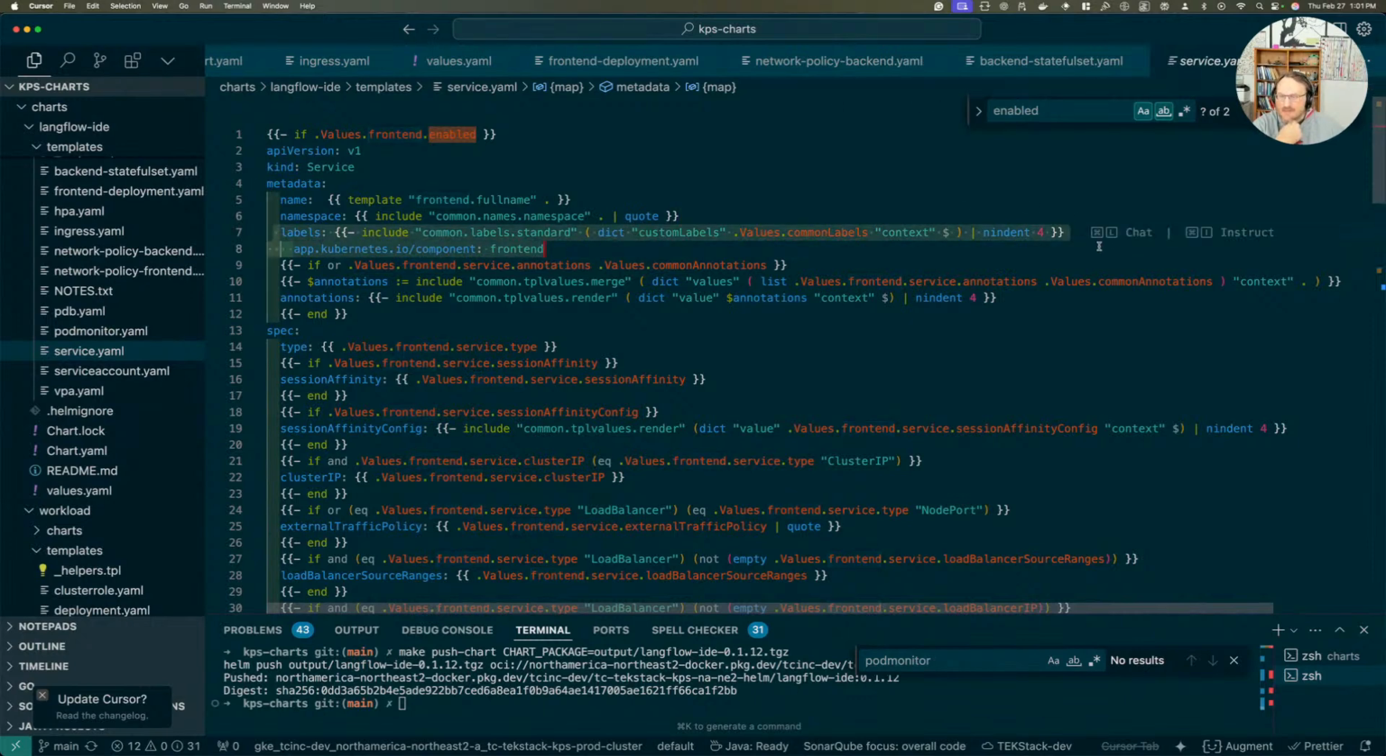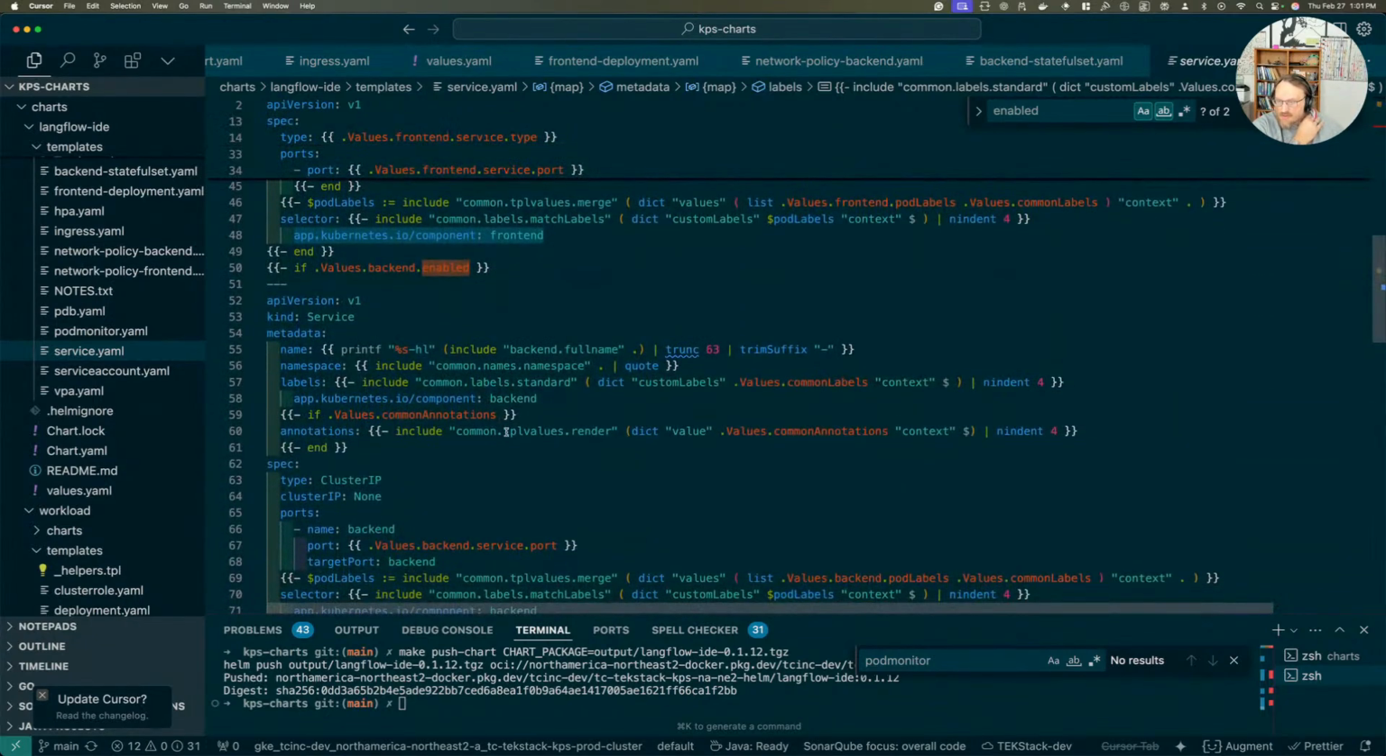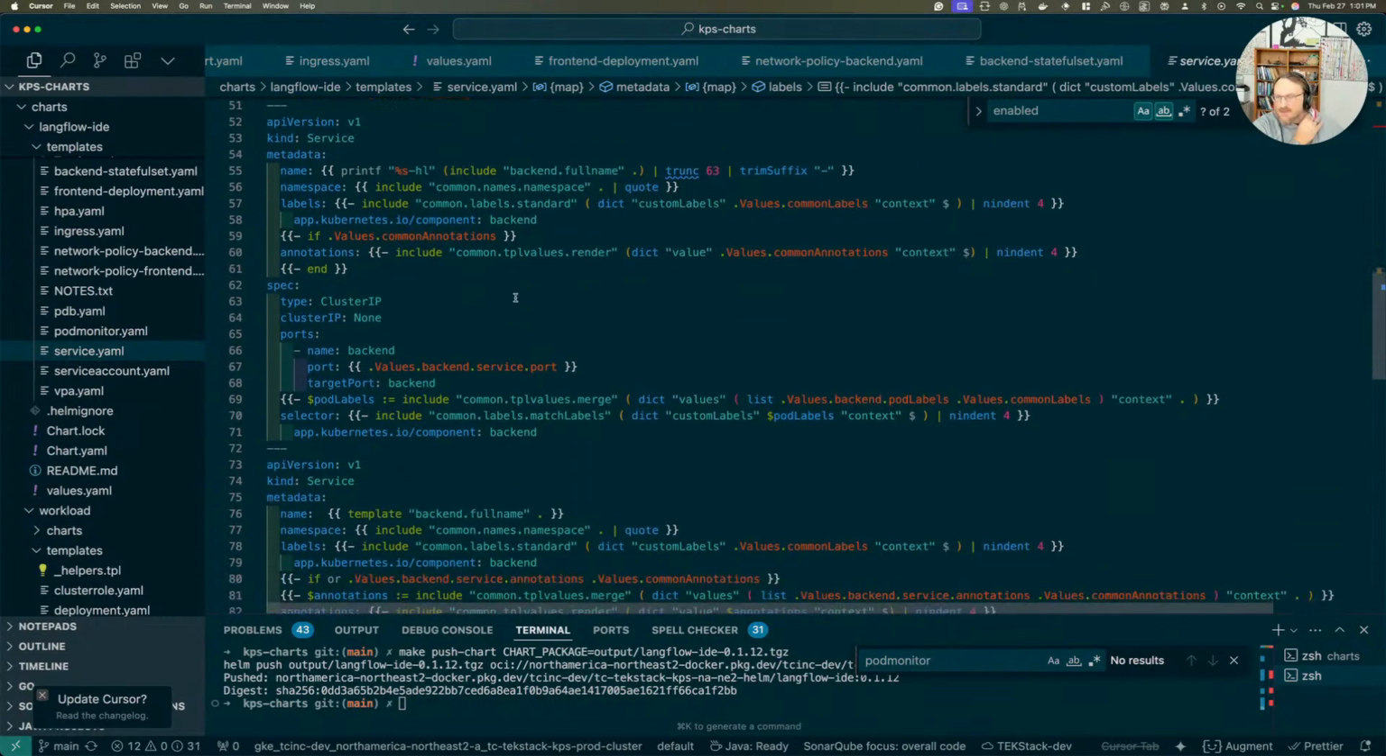So we reuse the same label everywhere, and we have this component here, so you can use the same thing. So we added this component to pretty much all the different assets here, just to distinguish the components, and you can use it as a selector. So yeah. Okay.